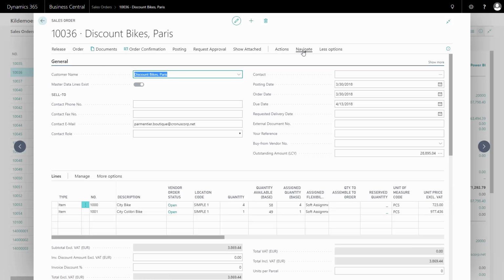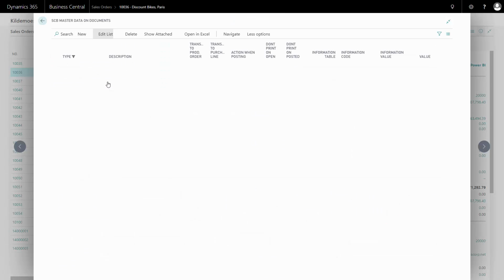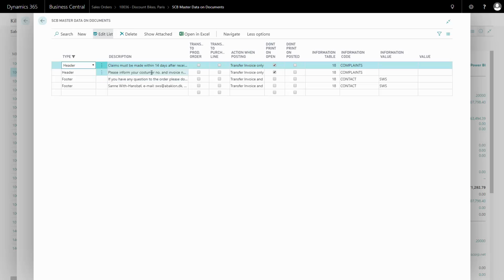So if I want to change that after creating the sales order, I can go into my header, for instance, and everything I see here is the default added value with the language code coming from the customer. So here it says on the header some text, and the footer some text. And it also defaults whether it should be printed on the posted document, etc. On open document and transferred to posted document.